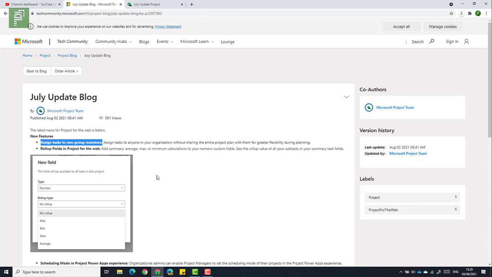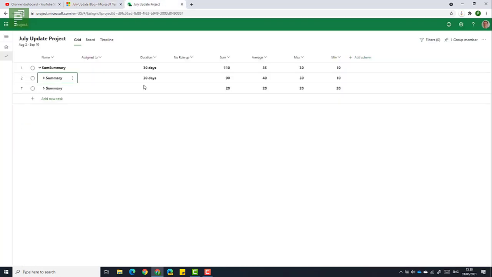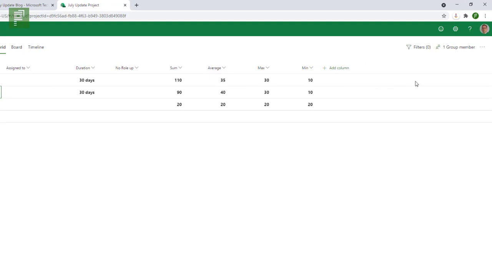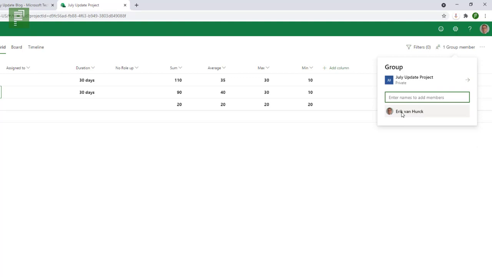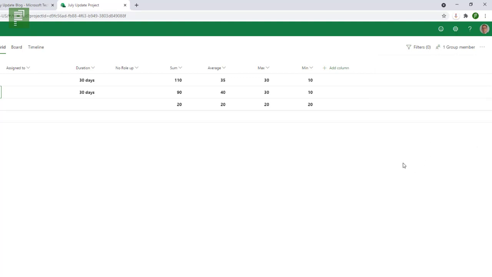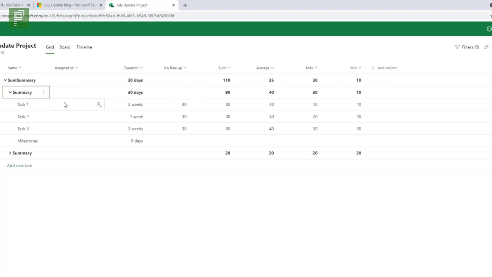Now, assigning tasks to people that are not part of your group actually entails that those people don't have permissions on your schedule, which might be something that you would like to have in one of your projects. So I tried to create that by adding a group to this project, and currently I'm the only member, and I wanted to add Miriam to my project. And I was hoping to get a pop-up giving me the choice to either add Miriam to the group or just add it to the assignment.